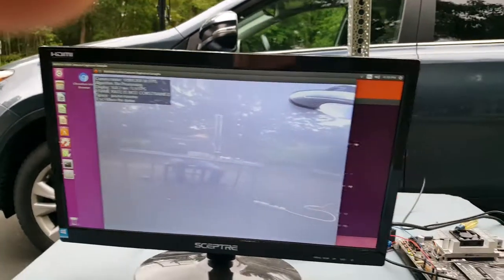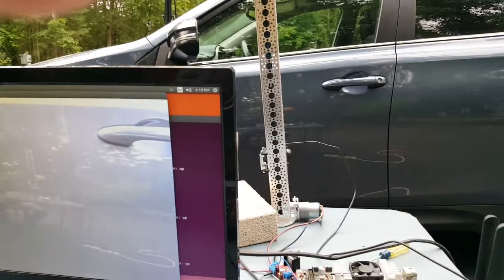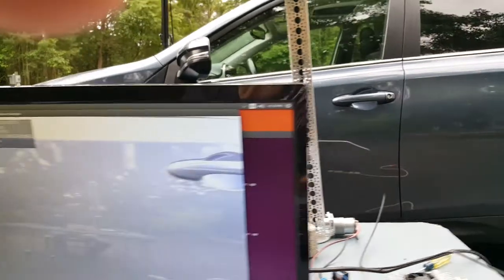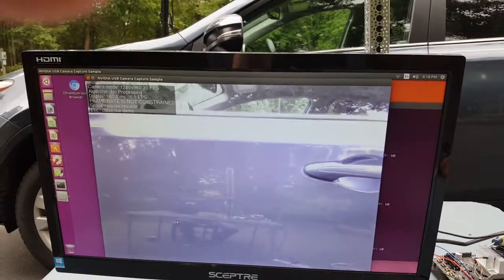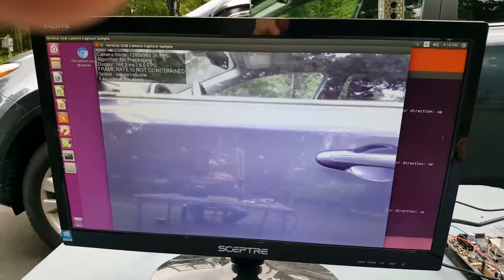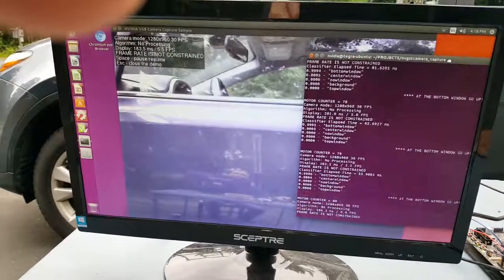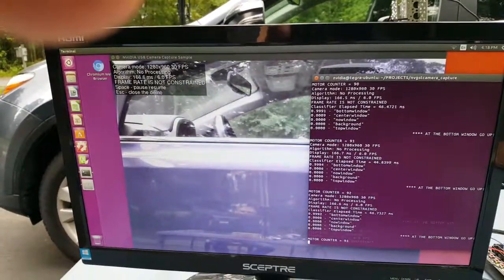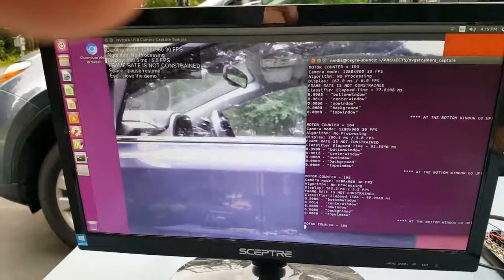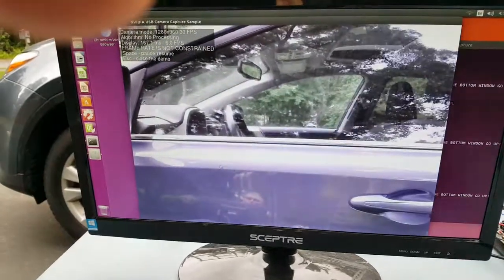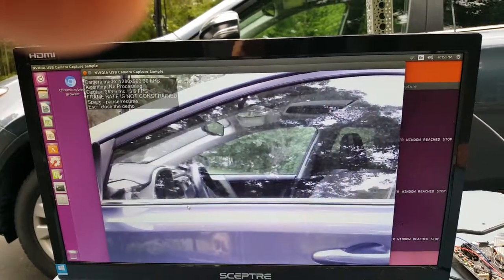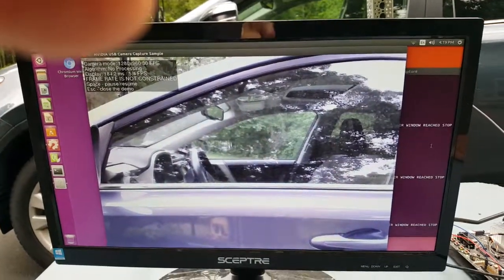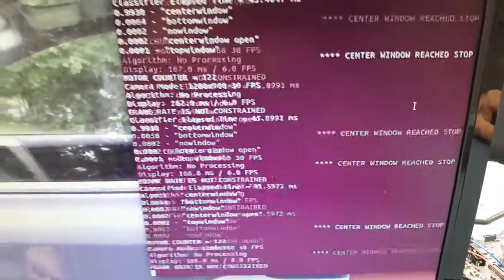So now you can see that the motor is definitely headed in the upwards direction. And you can see that the system is trying to find the center of the window. I'll bring up this window too. So once it reaches the center of the window with a 95% confidence, it stops and it says right here, the window has reached.